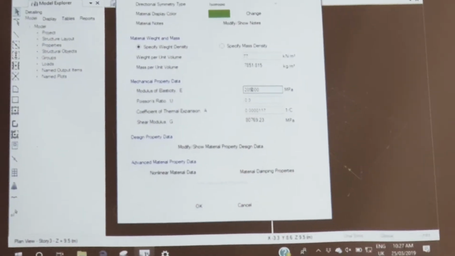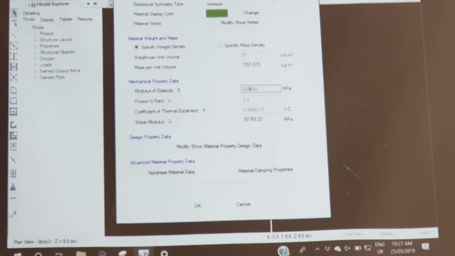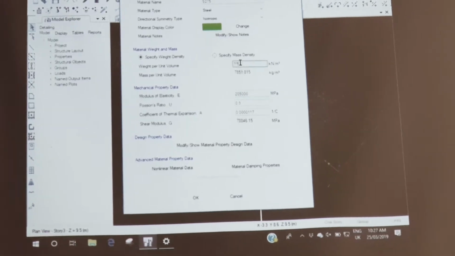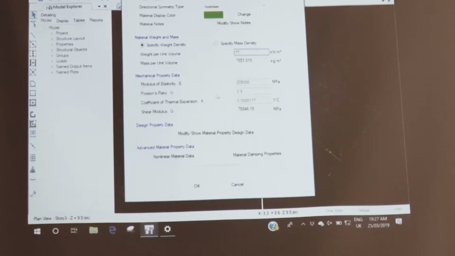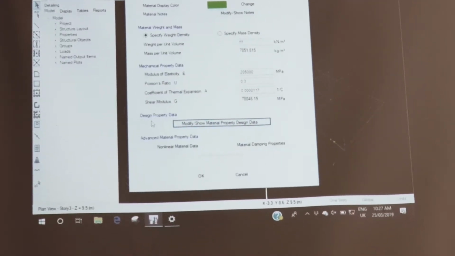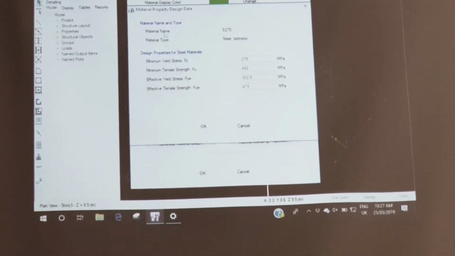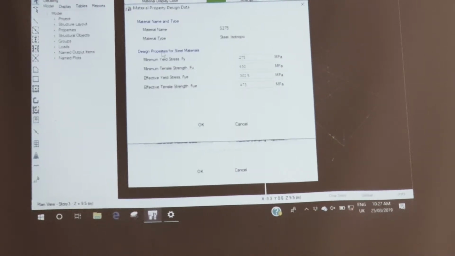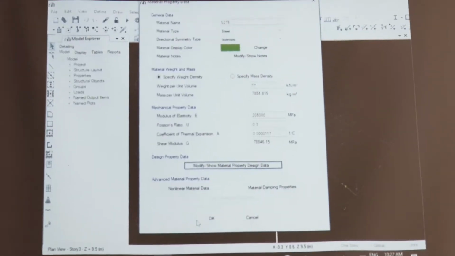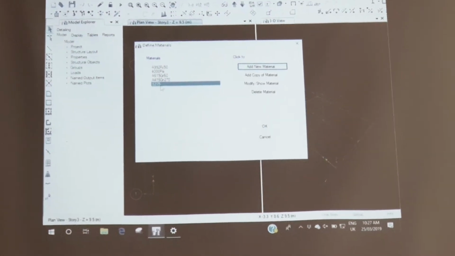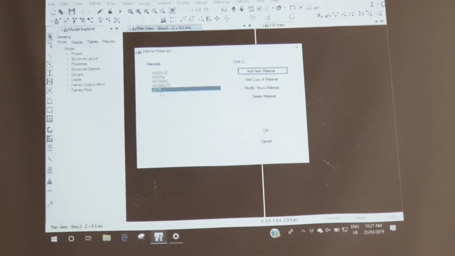So after defining these properties, by default do not change the Poisson's ratio and thermal expansion. Just change the weight per unit volume and modulus of elasticity. And when you click on design property data, you are going to see the minimum yield stress, 275, and minimum tensile strength. All these are given to you, so do not change them at all. Now click OK. Here you see that 275 steel has been defined.